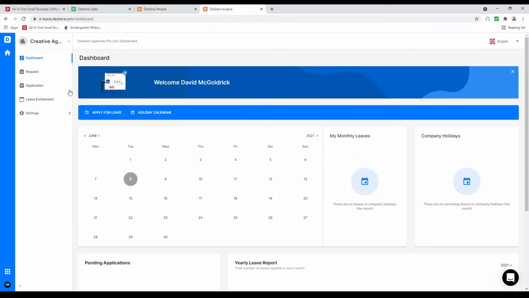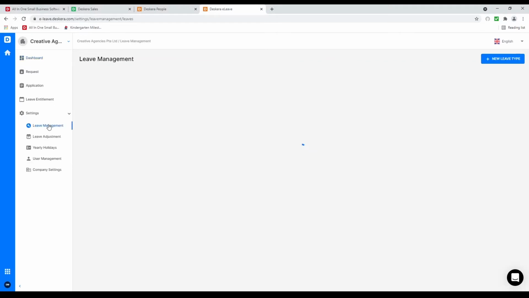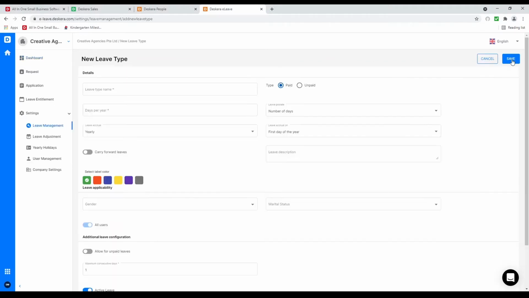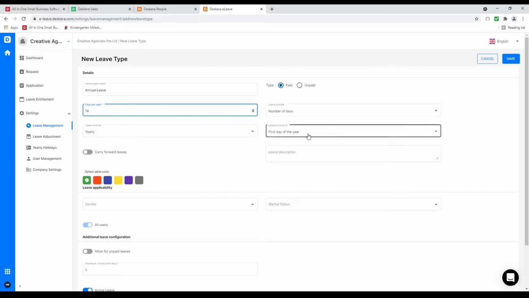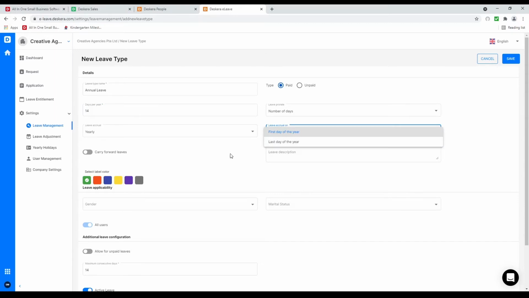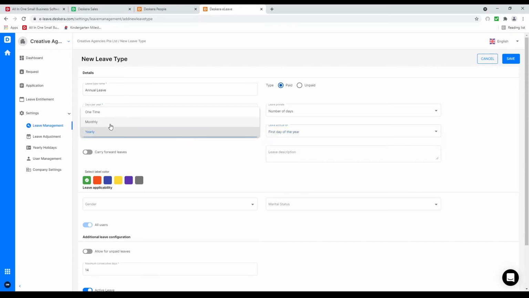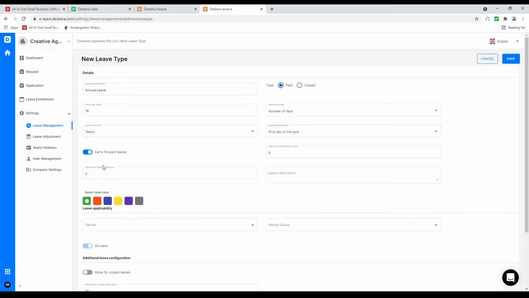Next, let's go to e-leave. Inside here, we can click on settings and we can click on leave management. We can click new leave type. I can put in the leave type name, for example, annual leave. Select the days per year. Leave prorate, leave accrual on, first day of the year, last day of the year, and leave accrual one time, monthly, or yearly. Does the leave carry forward?